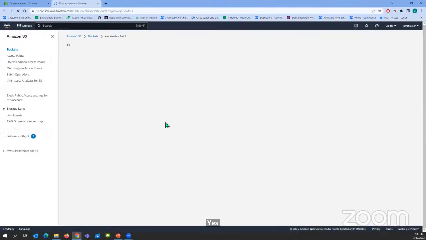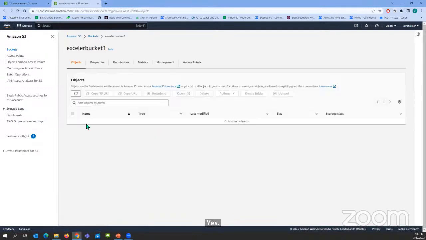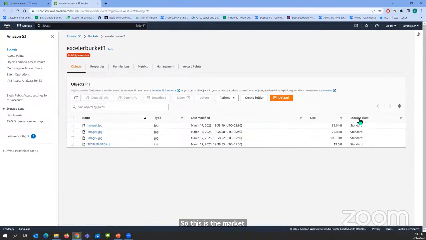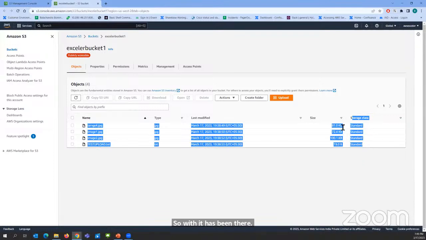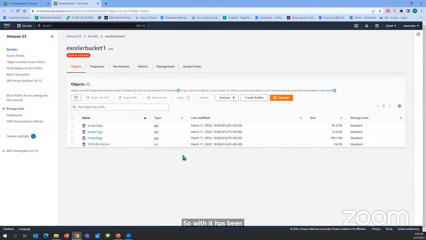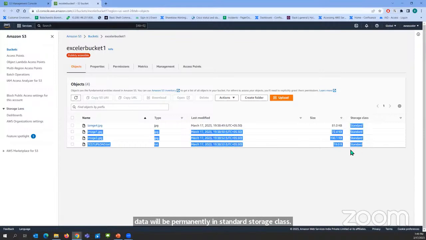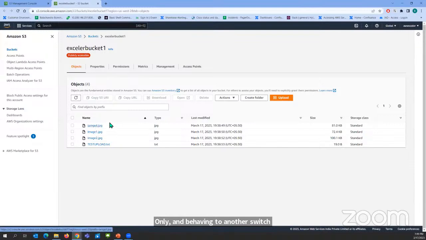You will see where it is. So this is the bucket. Which storage class is it in? Standard storage class. So this data would stay permanently in the standard storage class only, and we have moved to another storage class. Because in the standard storage class, I want to quickly upload, quickly download and modify. It's a kind of frequent data access and frequent data retrieval, right?